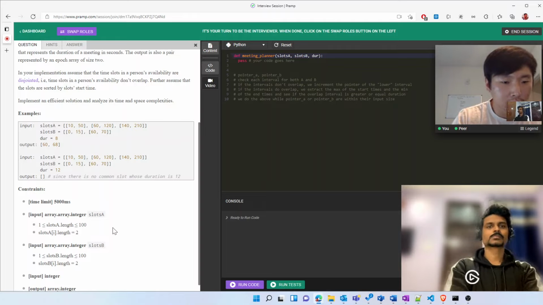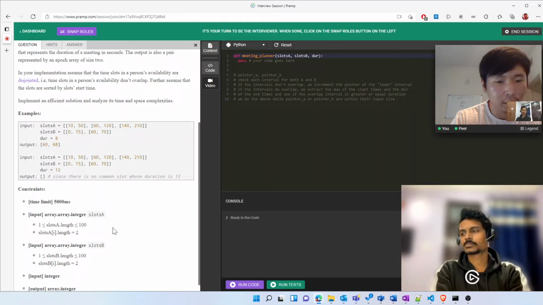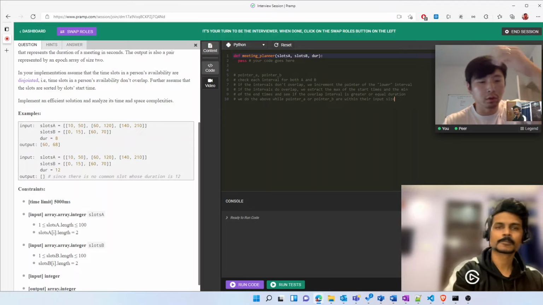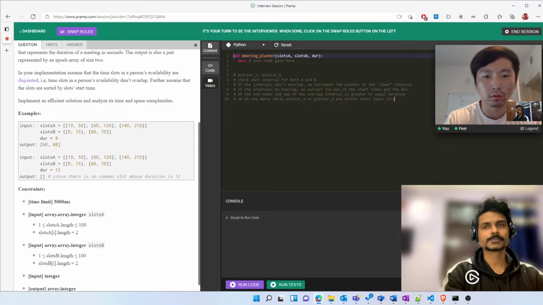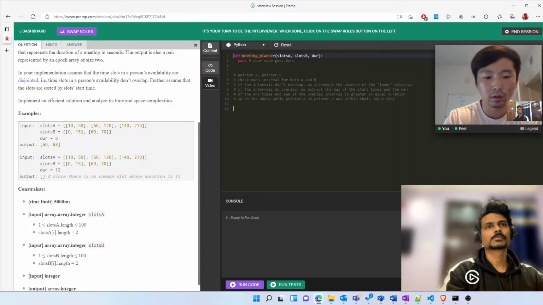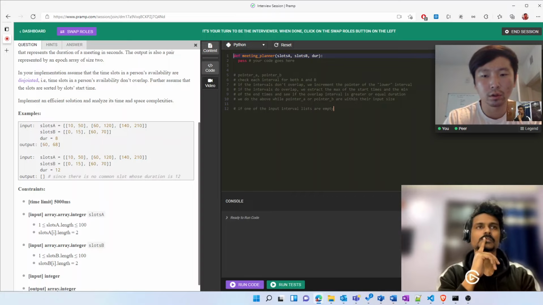Will duration ever be 0? Let's see. I don't think it mentions that. Should I go into that? Yeah, I don't think duration will be 0. Okay. So we can assume duration will always be valid, greater than 0. So let's see. If one of the slots interval lists is empty, return empty list.